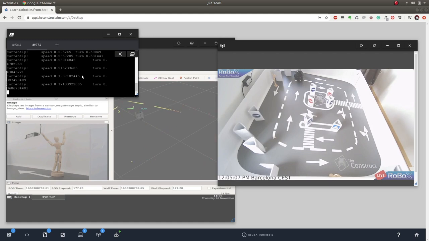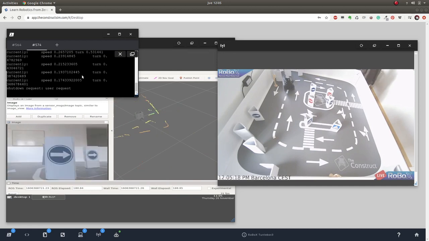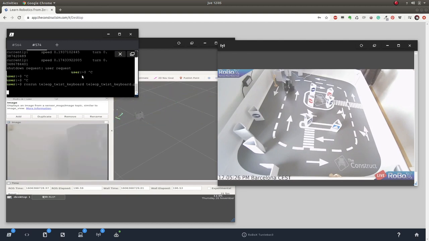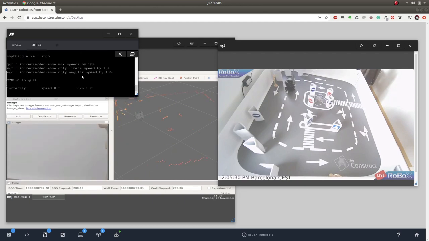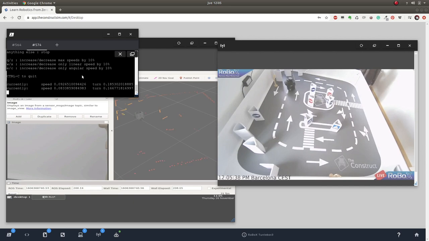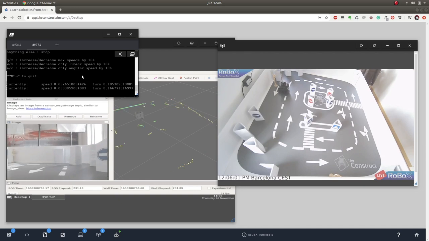So let's move the robot around. As you can see in the topics, it's quite fast. Okay, as you can see, I exceeded the speed. So now let me stop it. Now let's lower the speeds. Okay. And there you have it. So we are controlling a real robot remotely, and it's as simple as this.